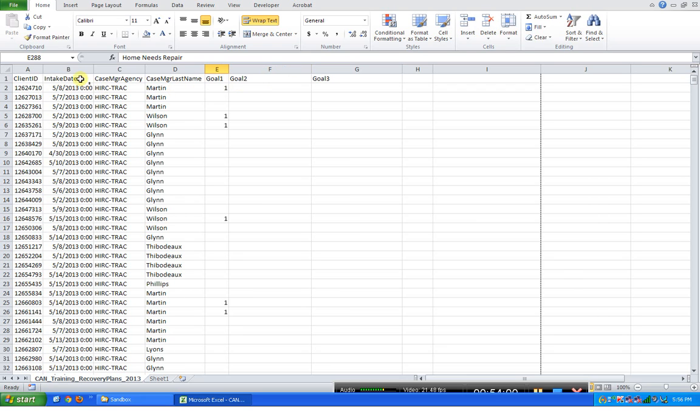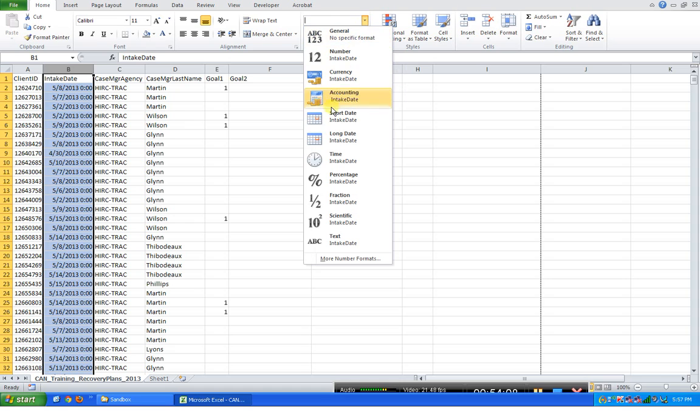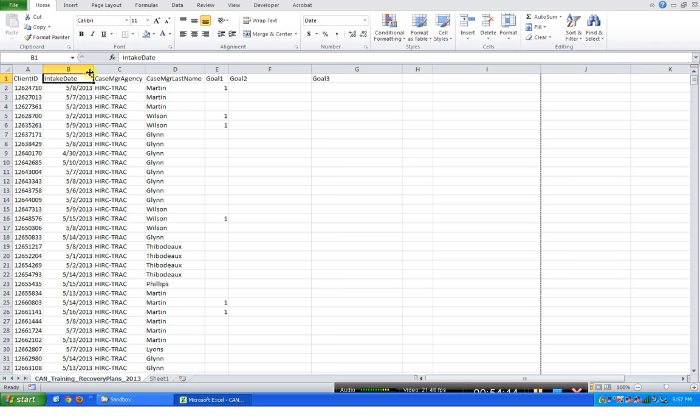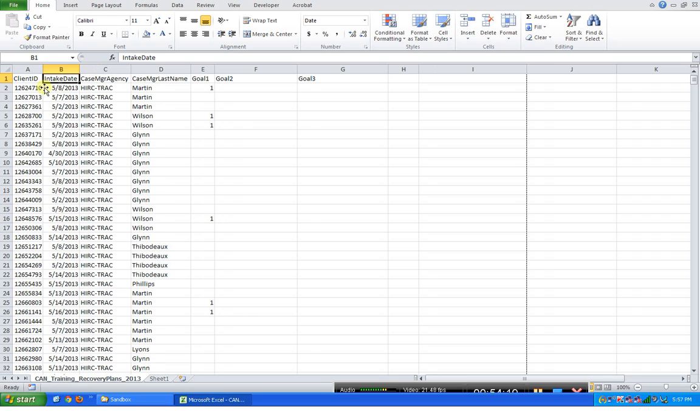And I also want to do something with this intake date. Notice we want to get rid of those zeros in the time. So I'm going to change the format from general to short date. Notice how all that appears now is the month, day, and year. I can now minimize column B even further by double-clicking that column. Okay. We have a pretty good looking document here.